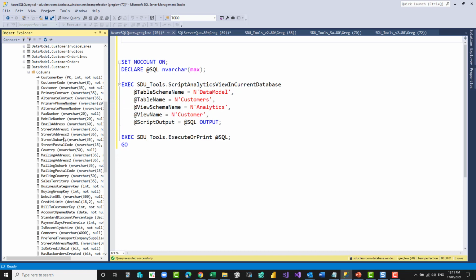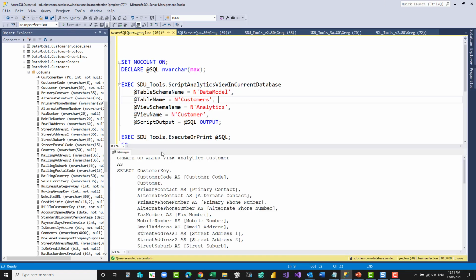And what we want to do is create an analytics view where we have spaces in the names and apply a few other rules to that. So let me actually execute this. I'm saying for the data model schema, the table called customers, for us that's normally plural. The analytics schema is where we're going to have the view output, and we generally have singular names in our analytics views. Let me execute that.